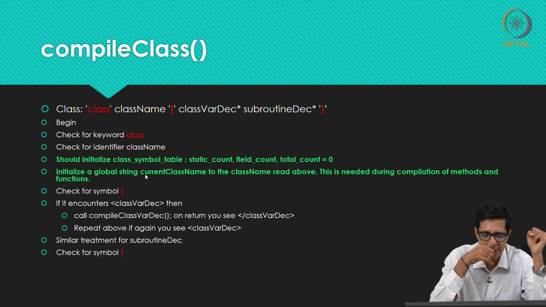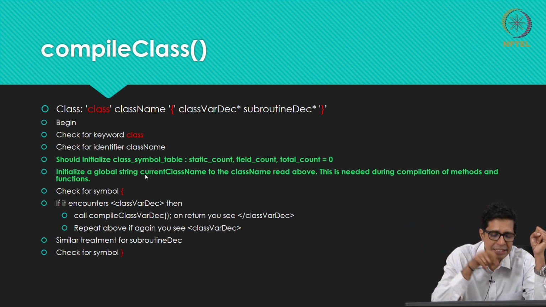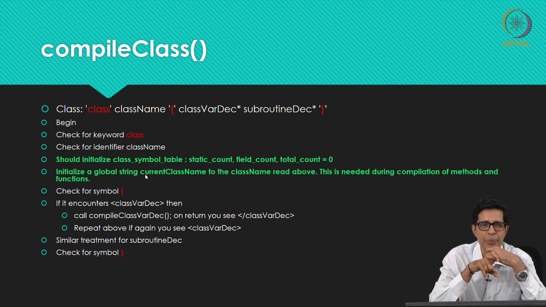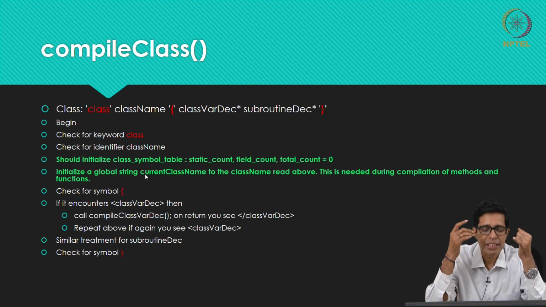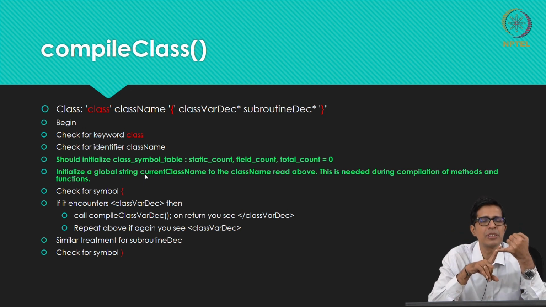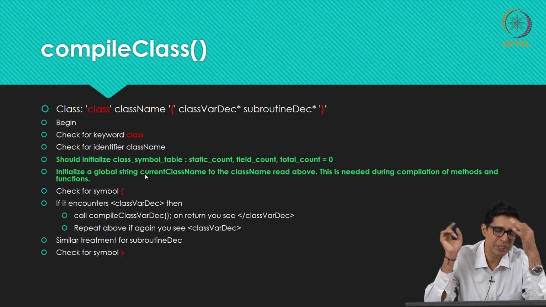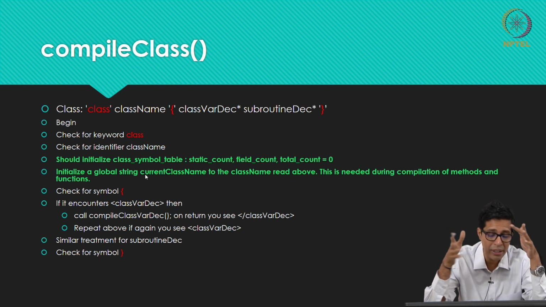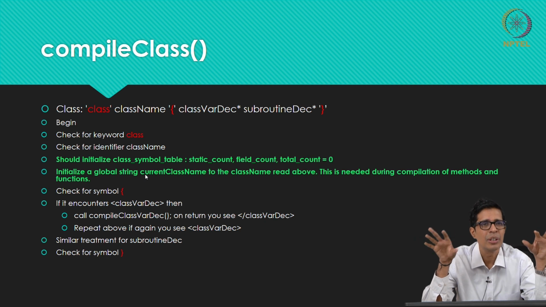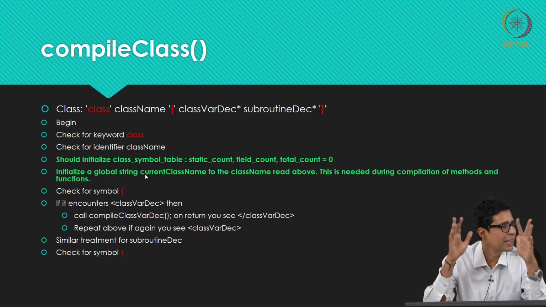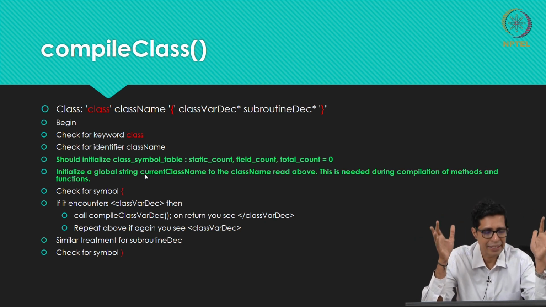So what will class name do? It will initialize the class symbol table. So what is the class symbol table? Class symbol table has three associated integers. One is the static count, which tells you how many static variables there are, the field count, which tells you how many field variables there are, and the total count, which tells you the total of static plus field. All these are initialized to 0. That means your class symbol table does not have any entry, right?